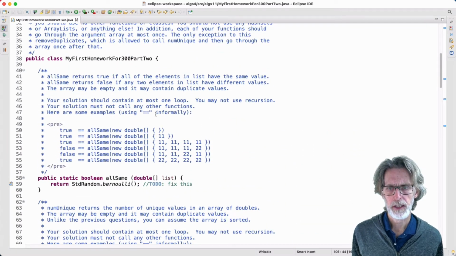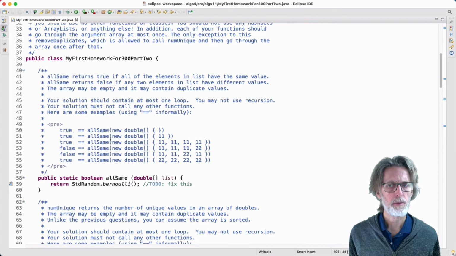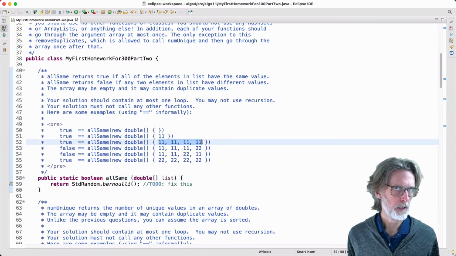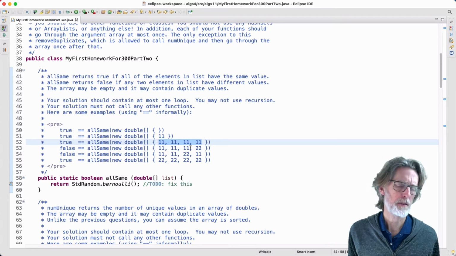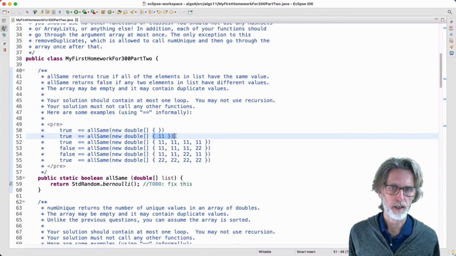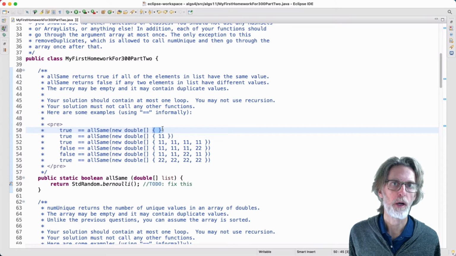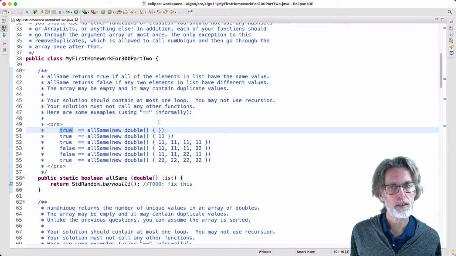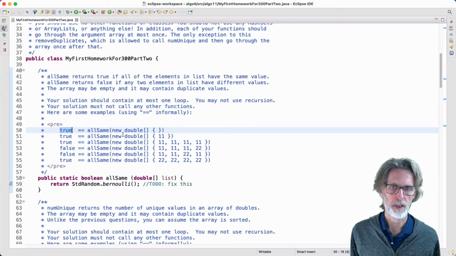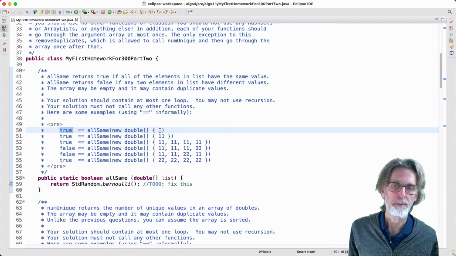And the first of these is all same. The idea here is we're going to return a Boolean result. So that means we'll either return true or false based on whether all of the elements of the array that we're looking at are the same. So you can see here some indications of what it should do. If all the elements are the same, so they're all 11 in this case, then we should return true. If there's only a single element, well, obviously they're all the same. Likewise, for the empty array, so if there's no elements at all, we should return true. So note that this should work for the empty array as well. And we're just going to define that to be true. So if there's no elements, then they're all the same.